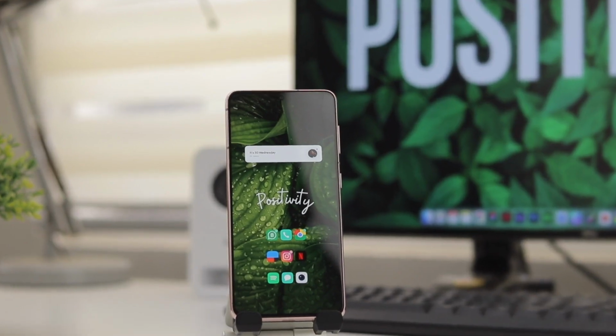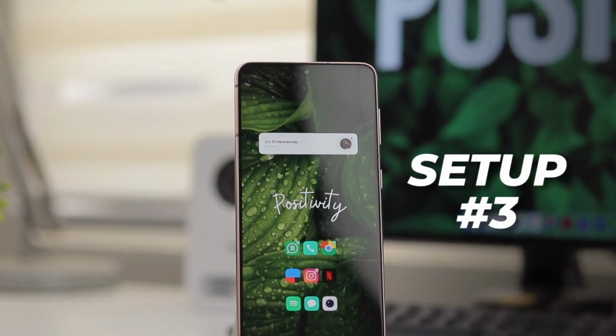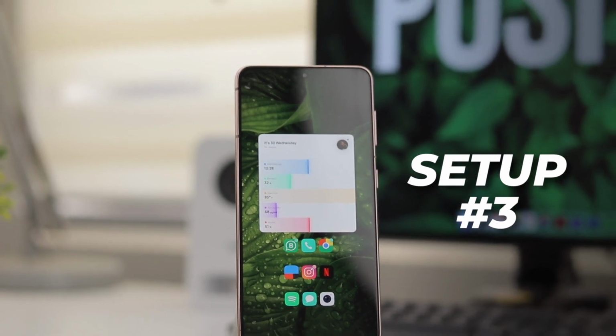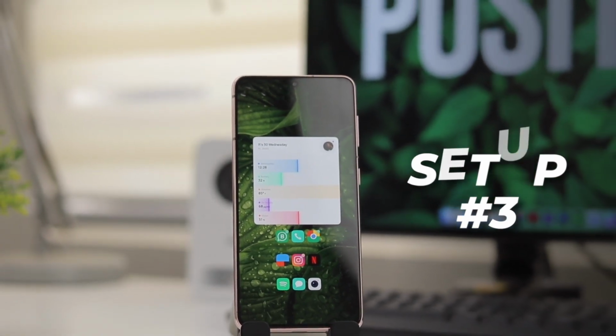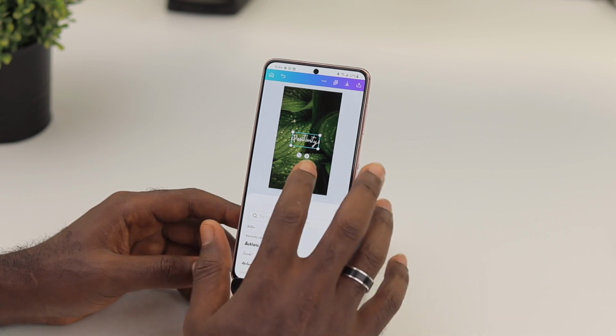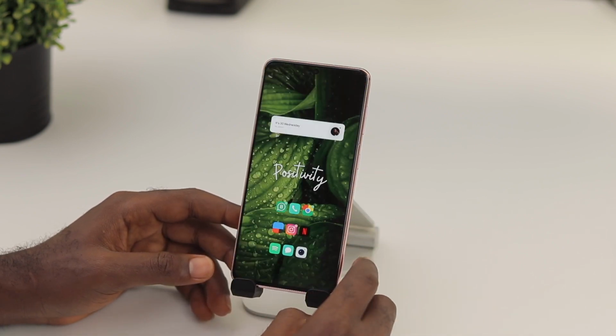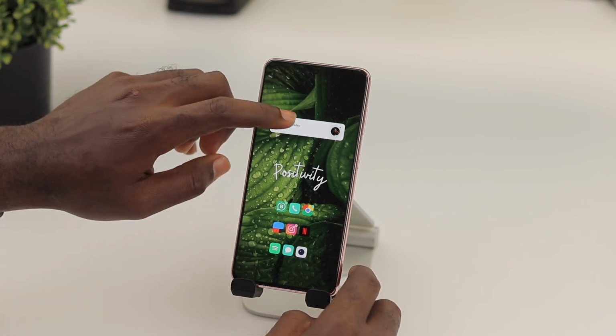So we are finally at the last setup, and this setup is truly a unique one. I think this will be my favorite, and that's why I kept the best for the last. Now, this wallpaper with the text in the middle was custom made in Canva, and you would know why soon. Let me start off with the widget from the top and why I absolutely love it.